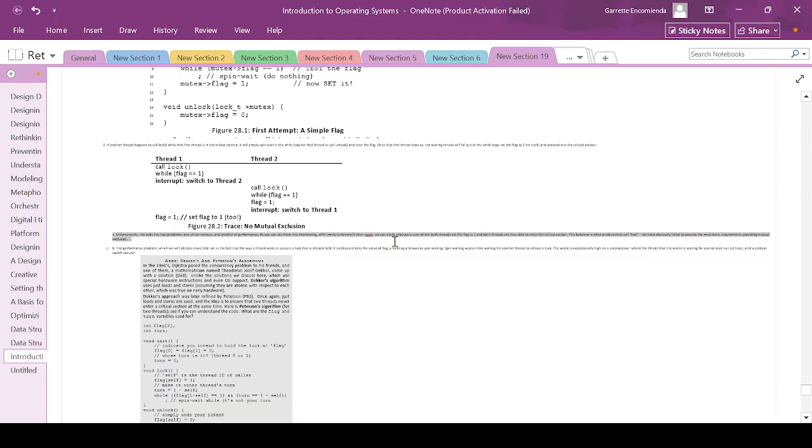So unfortunately, the code has two problems, one of correctness and another of performance. Those are the two goals that it didn't achieve. As you can see from the interleaving with timely and untimely interrupts, if the interrupt is untimely, we can easily produce a case where both threads set the flag to 1 and both threads are thus able to enter the critical section.